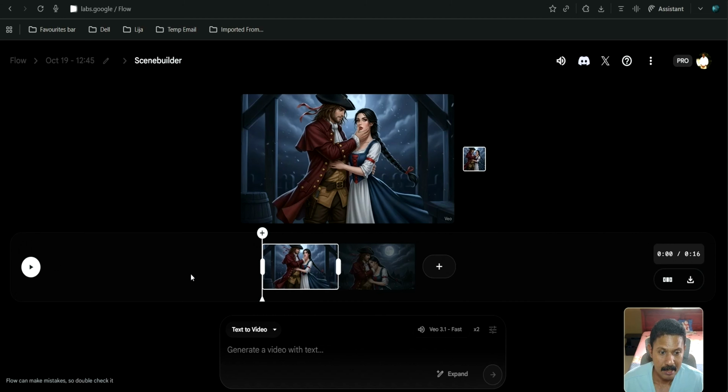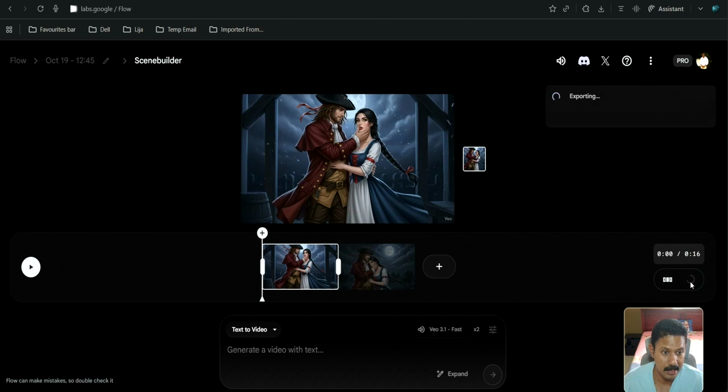And you can see, if I wanted, I could just play it together in a sequence just to make sure. I could change the order, so I could rearrange the sequence if I wanted. But since I've done it exactly as I wish, and it is in the sequence that I want it to be seen, I'm not going to change the order. What I'll now do is I'll just click on download here, and it will say exporting.